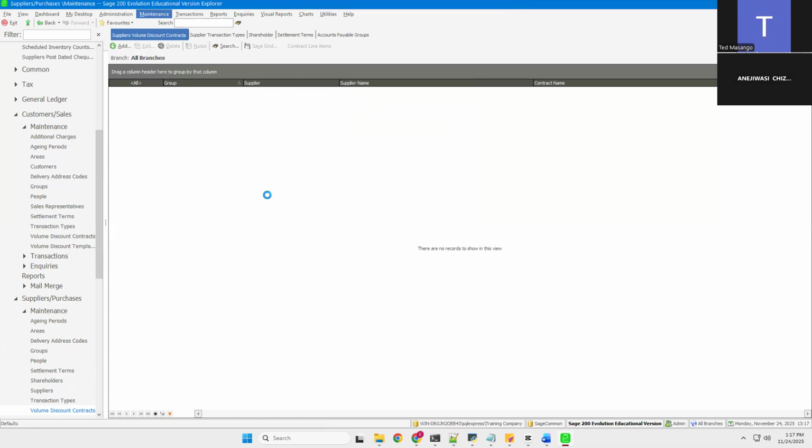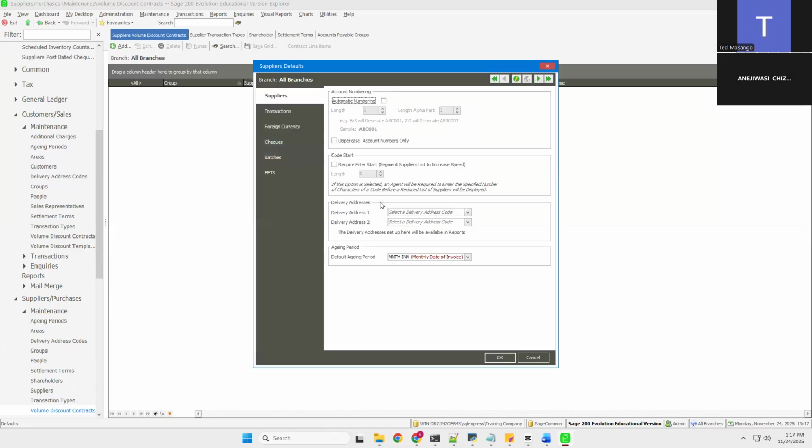Then the defaults. Normally you just leave them as they are. They are configured when you create your company file. These are the defaults which affect all your suppliers. Instead of trying to change the default, you can customize and change the settings of a particular supplier. Then you leave the defaults as they are.